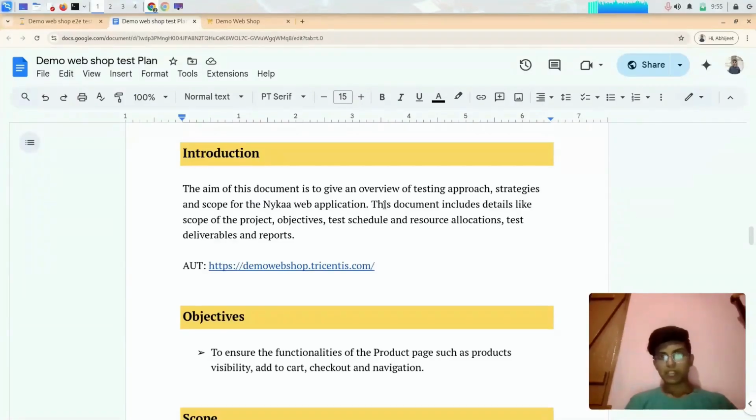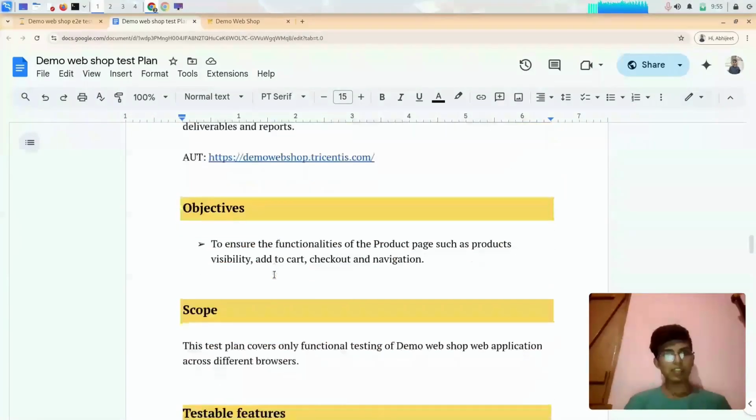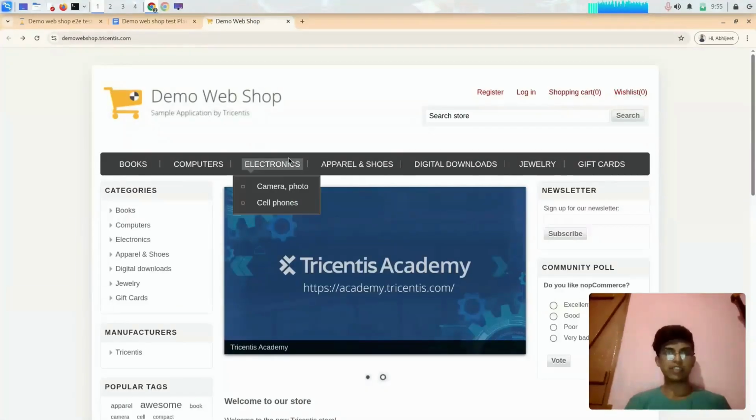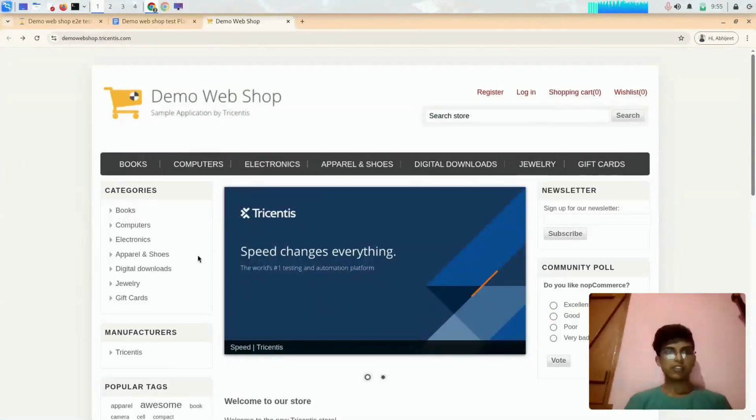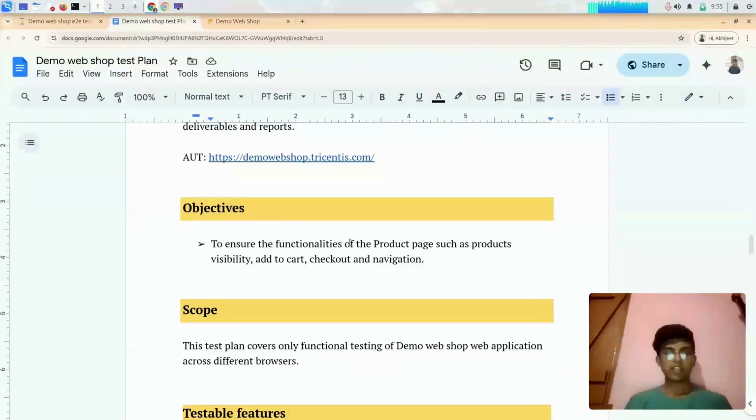This document includes details like the scope of the project, objectives, test schedule, resource allocations, test deliverables, and reports. Here I define my primary objective of testing, which is to ensure the functionalities of the product page, like product visibility, add to cart, checkout, and navigation. These are some of the key functionalities that I perform my testing on. So it's about whether the cart is working properly, whether the product pages are properly visible, whether after adding products I will be able to check out properly, the payment system, and all this stuff.